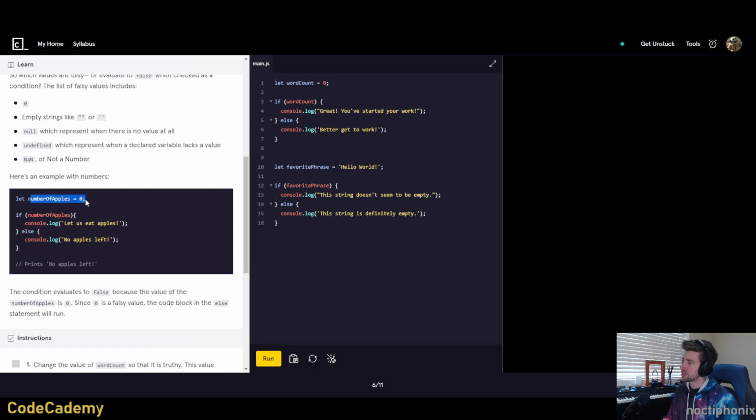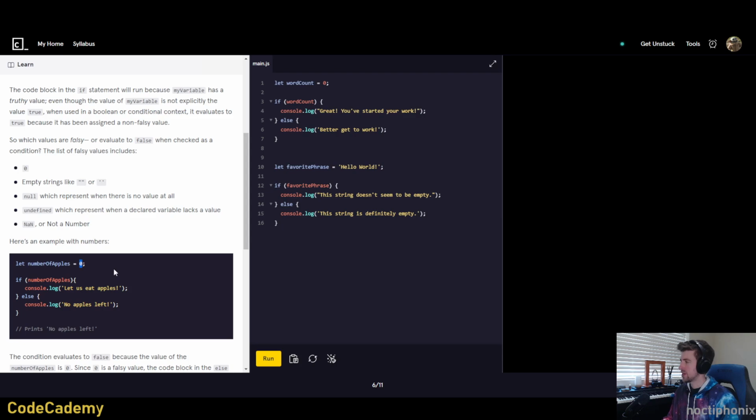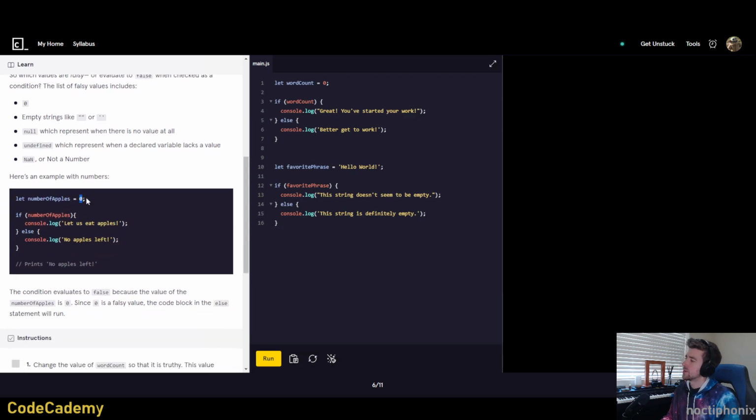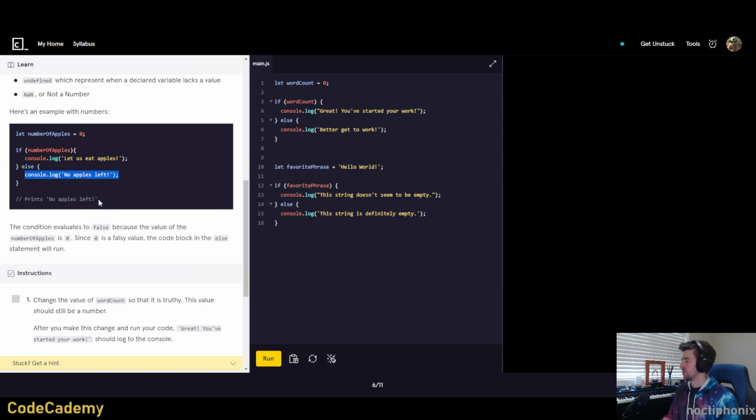So if you set a variable equal to 0, it's a non-Boolean value, right? This kind of value is falsy. Same thing if you put an empty string there, just two empty quotation marks, null, undefined, etc. That evaluates to falsy, so the if conditional looks at that and then doesn't run the if statement, so it runs the else statement instead. So it prints "no apples left" in that example.